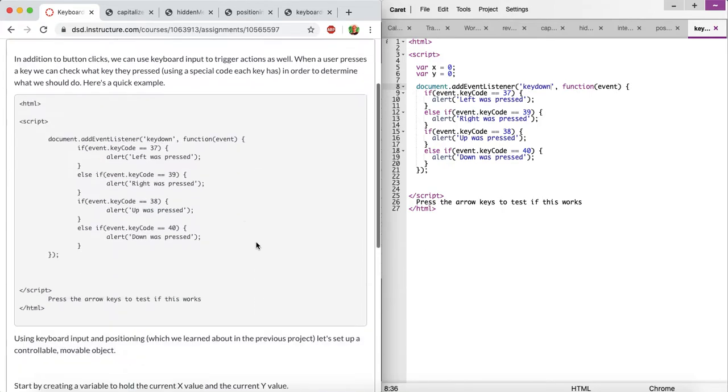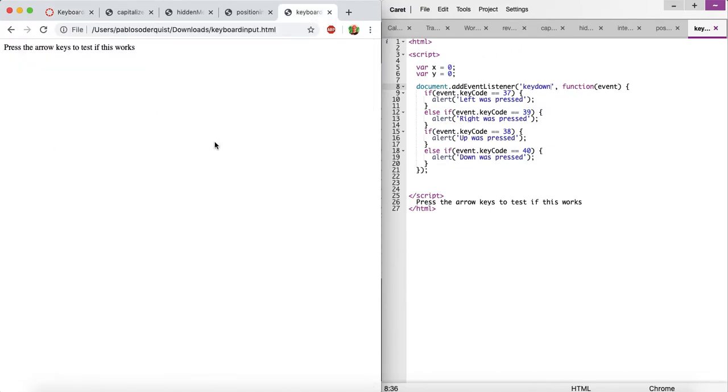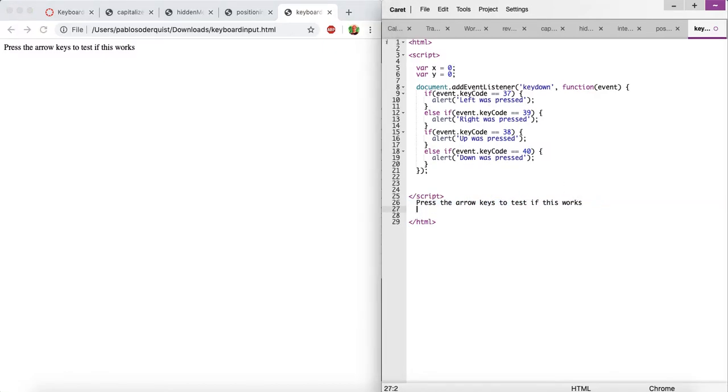Now, one thing that's not explicitly stated here is we're going to actually have to have an element on the page. As you saw earlier, there isn't anything else here other than the text. So let's add an element. Let's say div, and then give it an ID. Let's call this one green square. And let's close that div. Okay, so this isn't going to look like anything until we give this some styling.